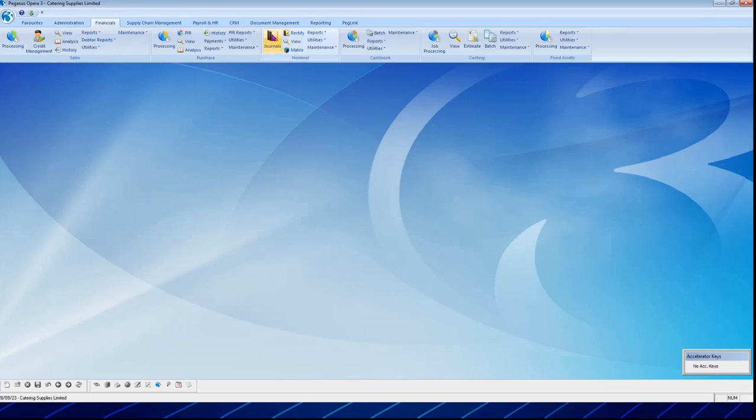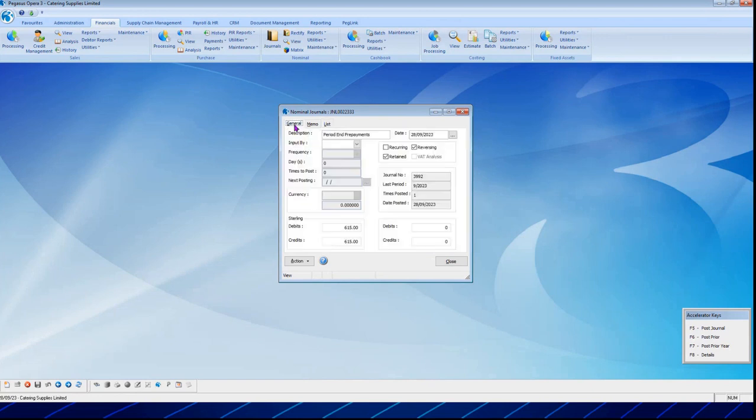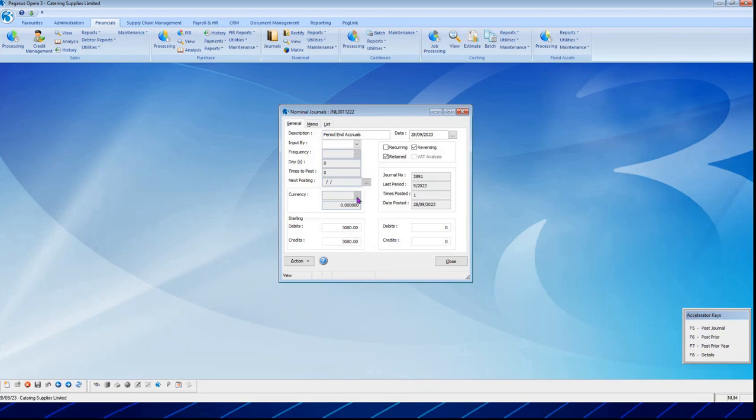Back in my nominal journals, I now here at the bottom can see that journal 11222 period end and period end prepayments. If I look at the general screen, I can see that the journal has been posted. Last posted today. The date posted was today because that was what I've defined on the journal import on the date. It's posted as a reversing journal and it's a retained journal. Reversing, as you know, means that when I run a period end, it will reverse the information on the journal automatically for me as part of the period end routine, and the accrual one exactly the same.